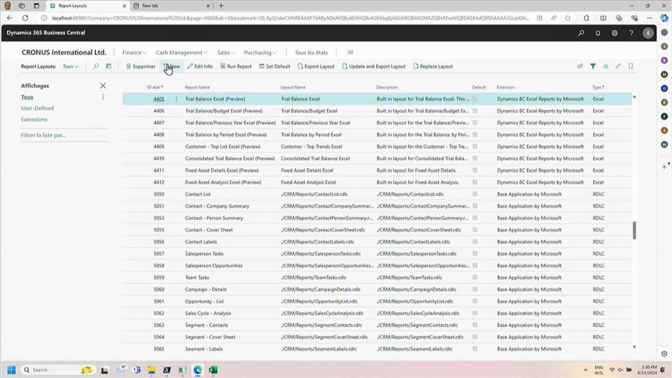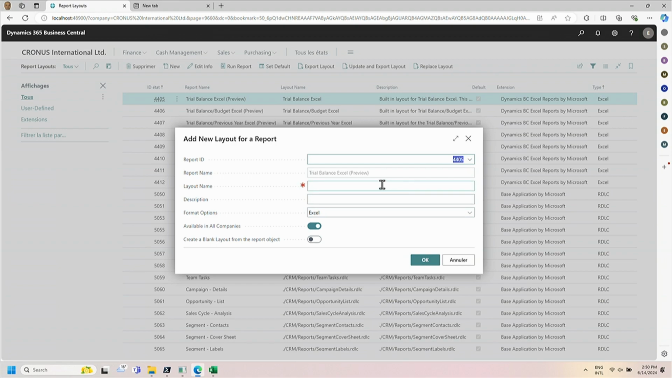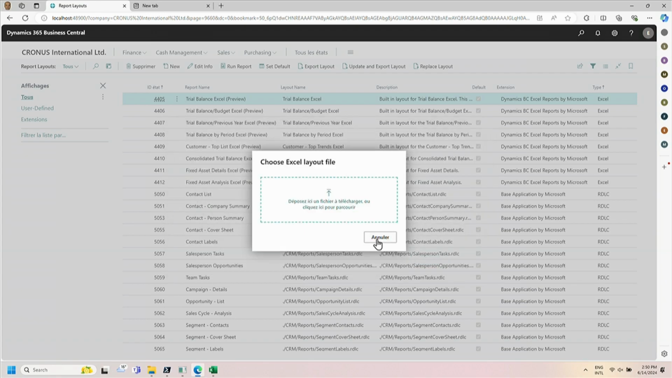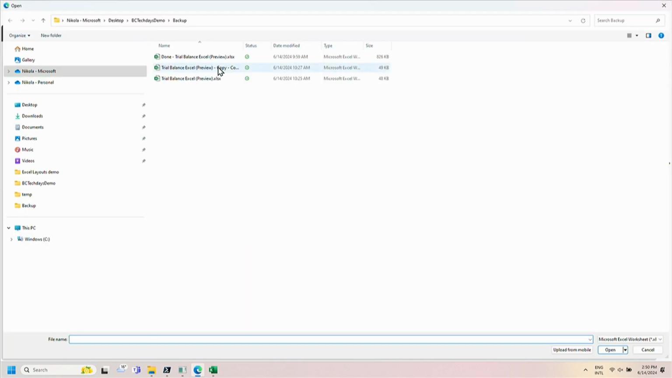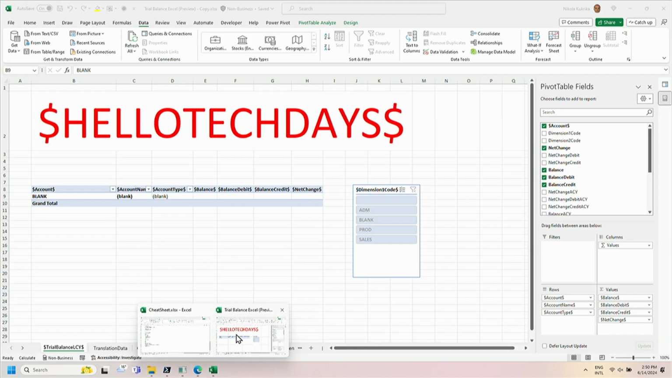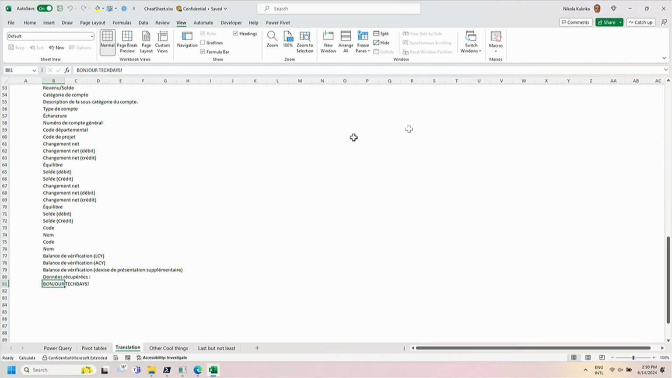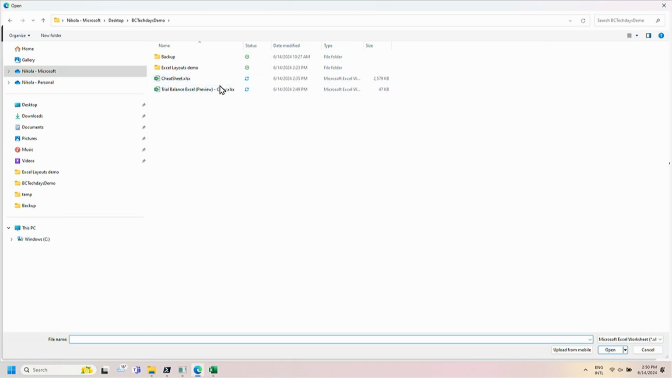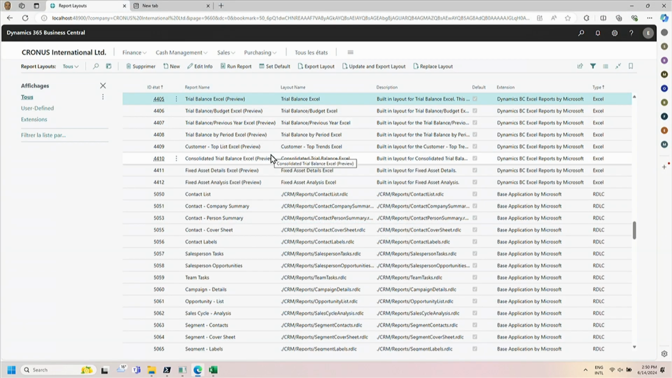The way I do this is that I type new, and then I call it TechDays demo. And I say OK. Here I can select the layout, and I was making this one. The thing that you also need to do, which I didn't do, is to close it and save it, because otherwise it's not going to let you upload it. Which is a good safety check as well, that you have saved everything that you need.